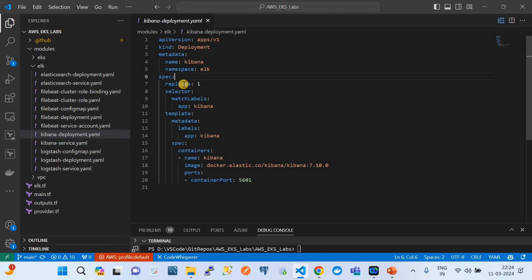In the specifications, we are replicating only one pod here. These are all the selectors information. And in the template, we have metadata defined, that is the application label equal to Kibana. In the specifications, we are declaring from where the image will be pulled, what the pod name is, something like that. And the application will be listening on port 5601.